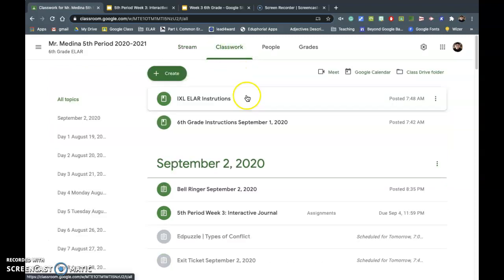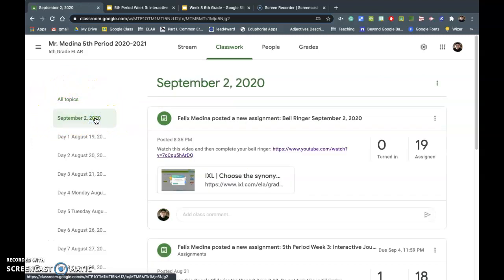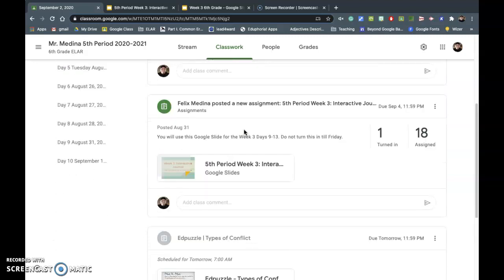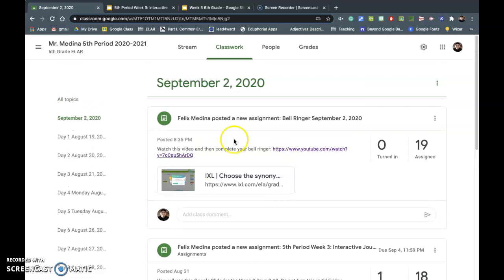So here on Classwork, what you're going to notice is I went ahead and kept it simple. Today is September 2nd, 2020. This is where you should be working. Those of you who get lost in the assignments, over here where it says all topics, if you just click that day's assignment, or that date, it will load up everything that you need to work on for that date's assignments.